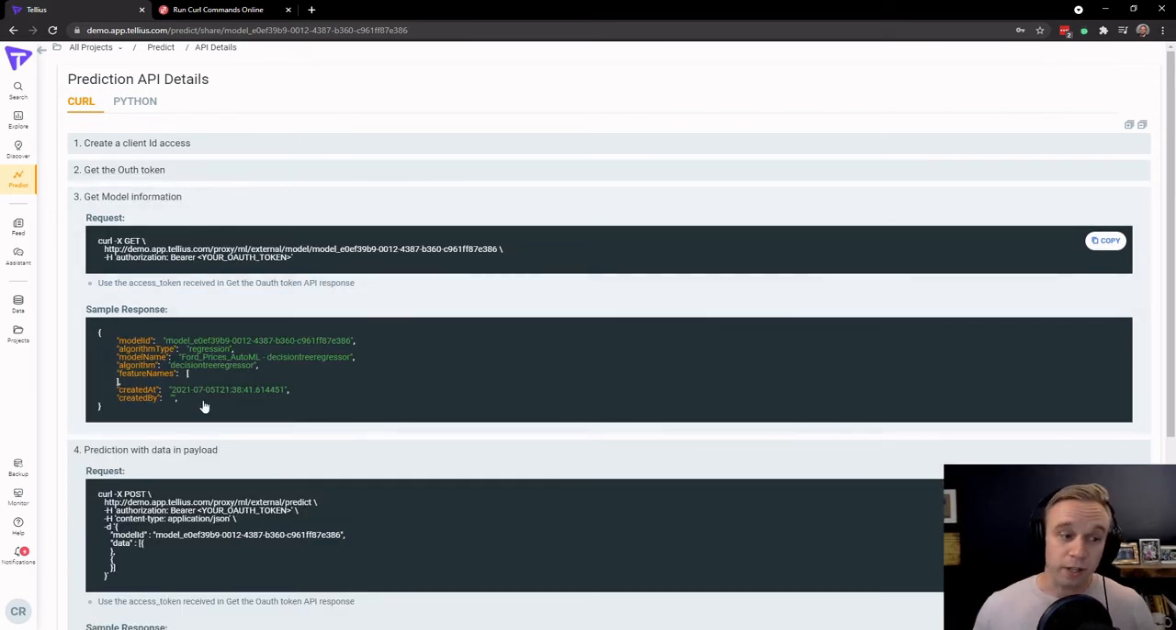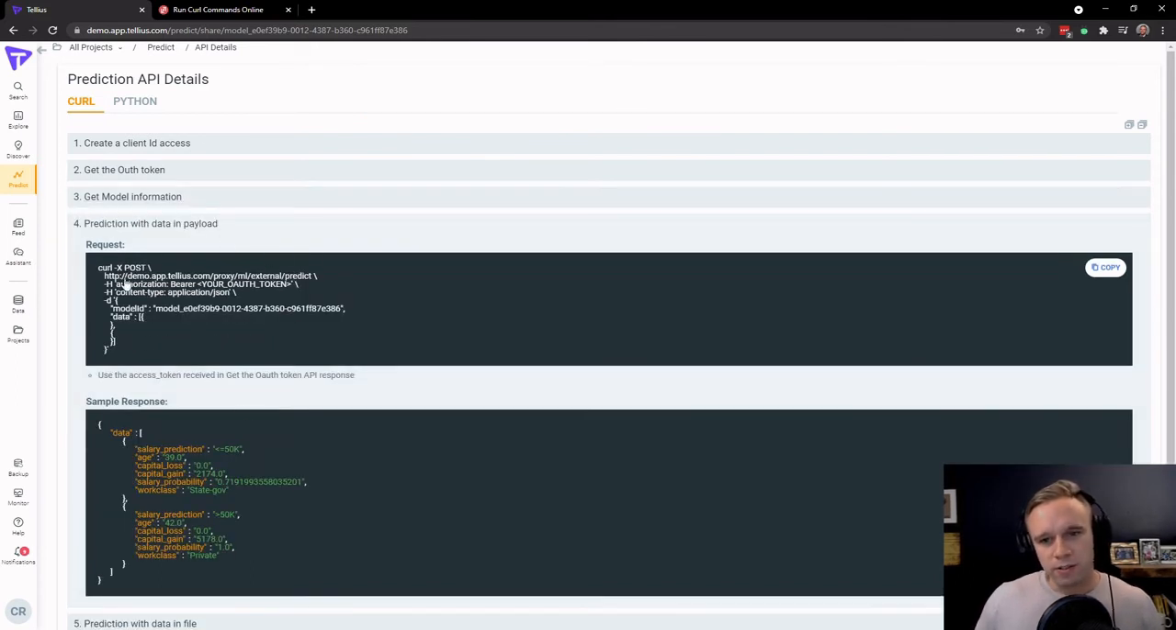So now we can do two things. We can get model information, which we're going to skip because we already know about our model from being within Tellius, but it's possible to get some information about the model, how it was trained, the parameters that are used to train it, etc. We're going to use this right here. So we're going to make a prediction with data in payload, meaning that we're going to provide some characteristics about a car, and then we're going to get back the predicted price from that Tellius model.